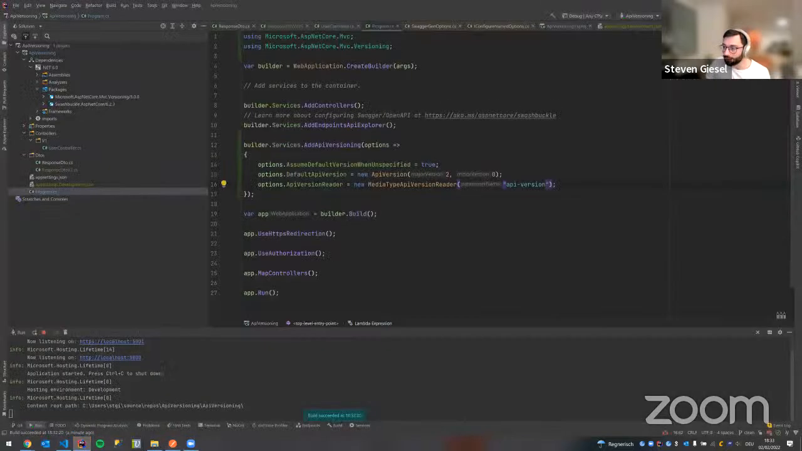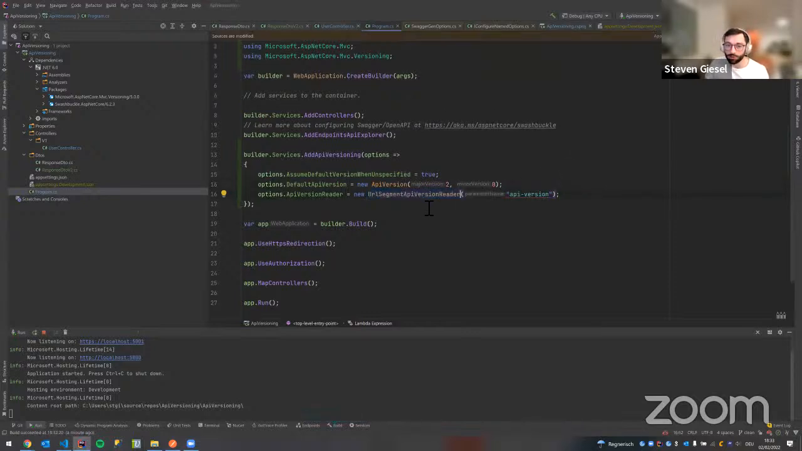And then we have another good one, and I guess a lot of APIs do it in that way. This is the URL segment API version reader. So as you can see, this beautiful reader does not accept any string. And this is simply because of a simple reason. For the URL segment, I have to change my route. So the route now is important.